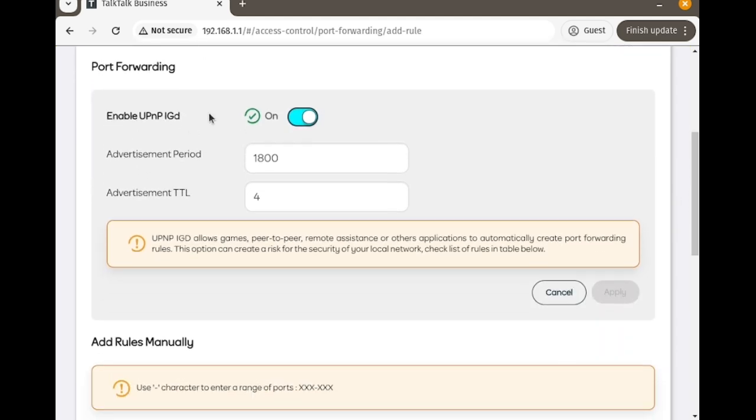By default, it has UPnP enabled. That is what game consoles and also torrent applications and some other peer-to-peer stuff will use to automatically forward ports through to themselves. If you're security conscious and you don't want devices and software on your network to be able to port forward automatically without you knowing, then you may want to turn that off.